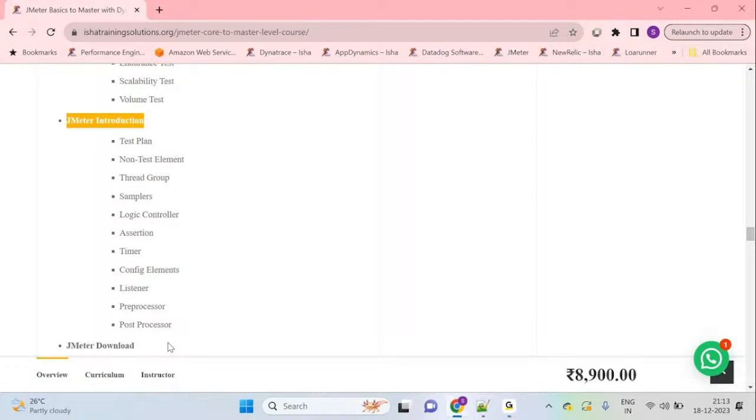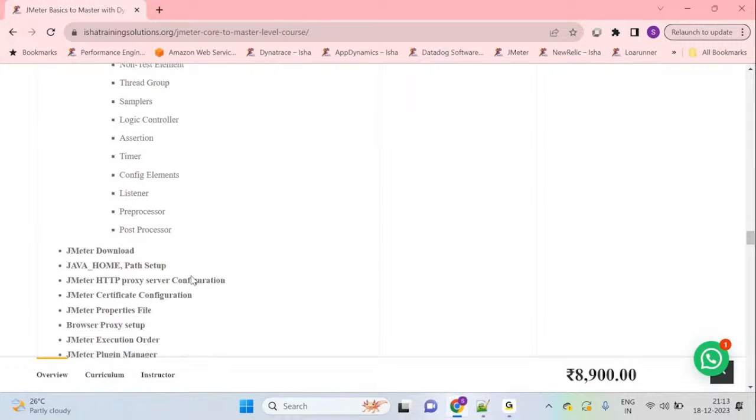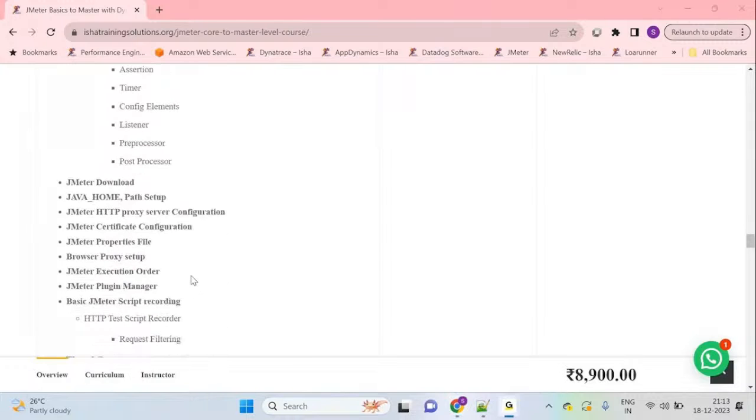In the initial stage itself, we are going to set the context. That is where we are going to learn the introduction of JMeter. I'll take a pause here, guys. Any questions till now?